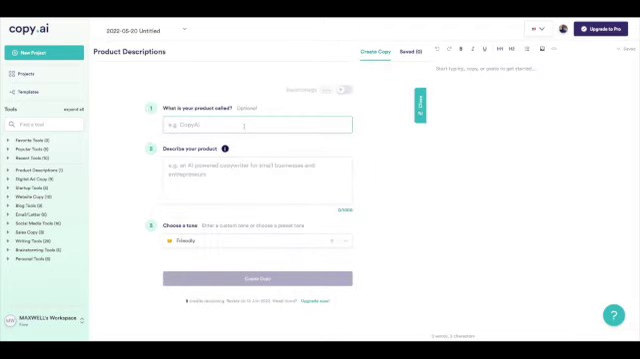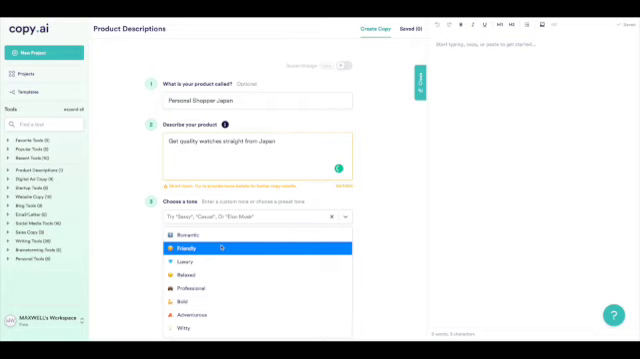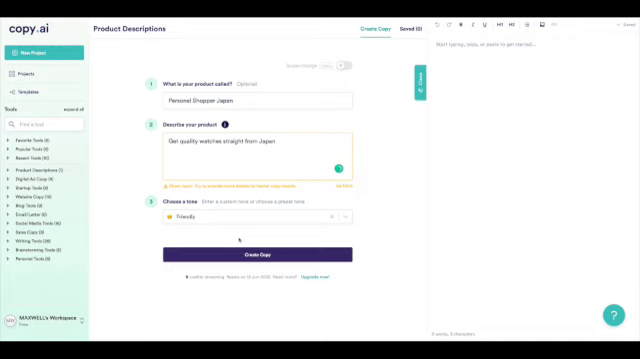Then here we simply have to write what your product is called. So let's say Personal Shop Japan. So that's the name. Then here you describe what you want. Let's say, get quality watches straight from Japan. Here you simply enter a few details to guide your copywriting too. Then you can choose whether you need a romantic, friendly, luxury, relaxed, or professional tone.